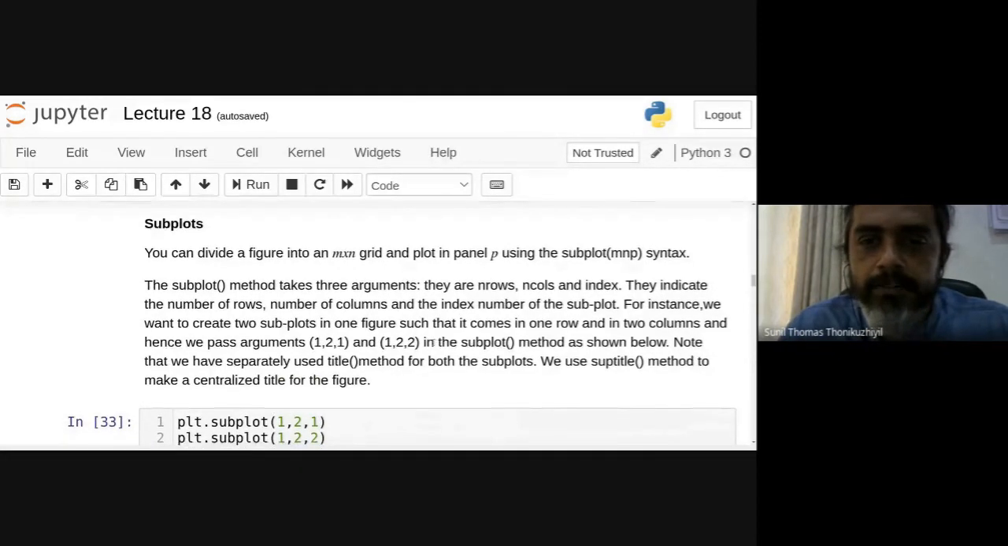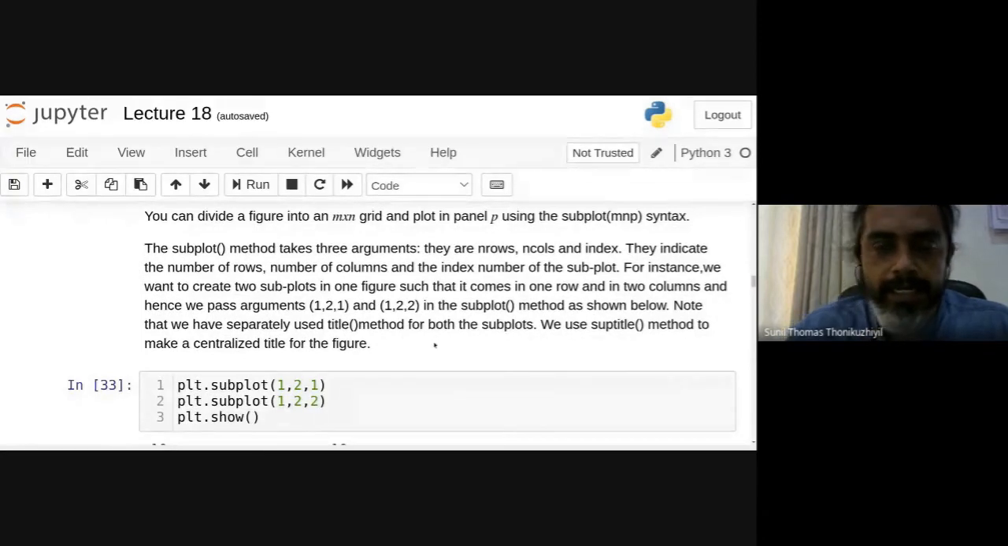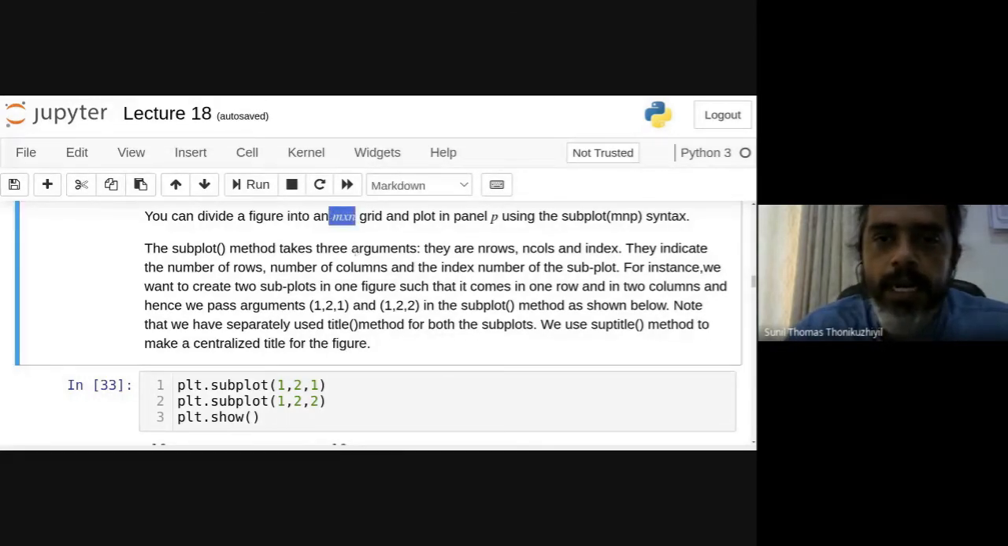You can divide a figure to be plotted into an m by n grid. So you can divide this into an m by n grid, M rows and n columns, and then you can access each plot.